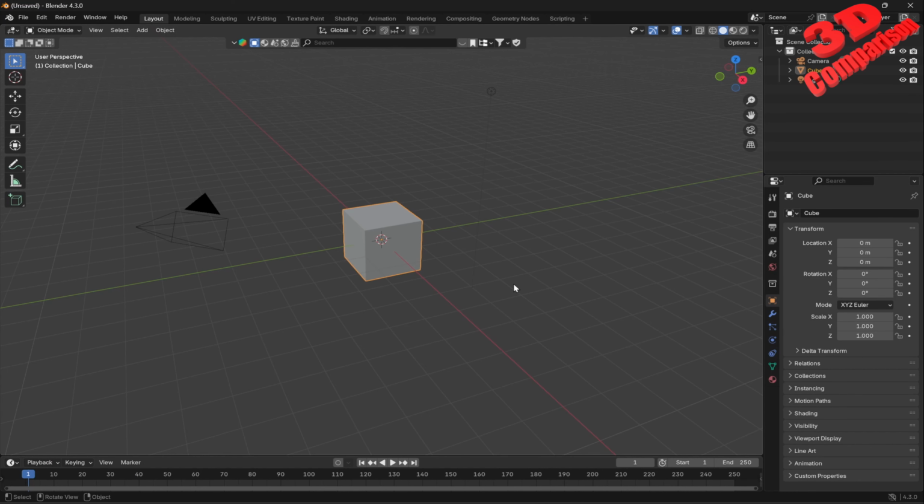Now let's jump within Blender. I'm using Blender 4.3.0, and we're going to see how we can transition between the shading, the sculpting, the texture painting, and for more advanced workflows we can also go within UV editing.